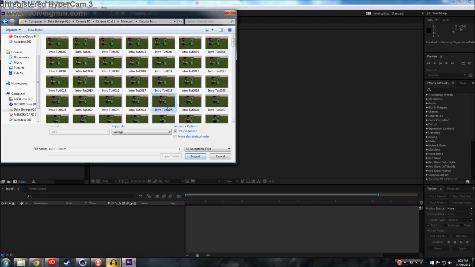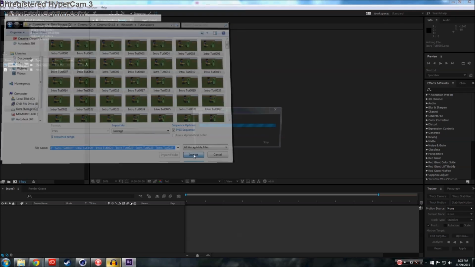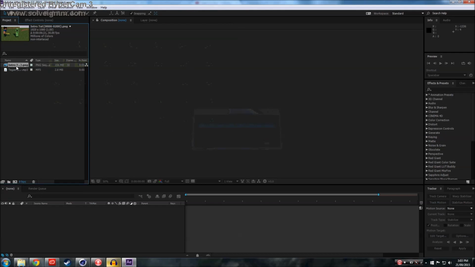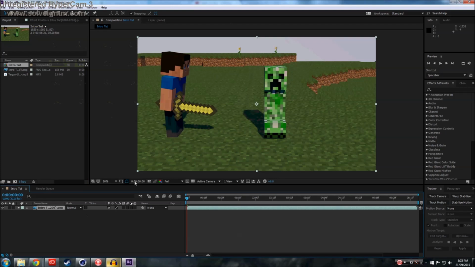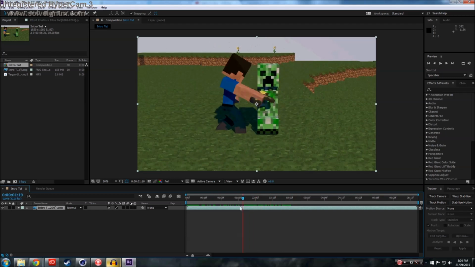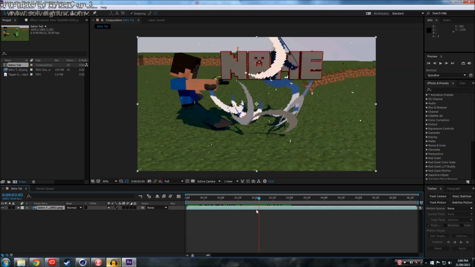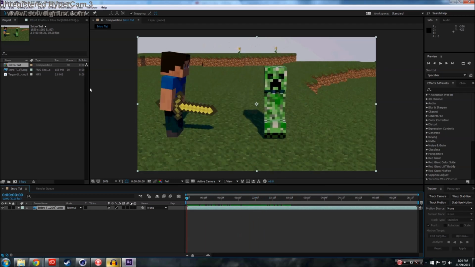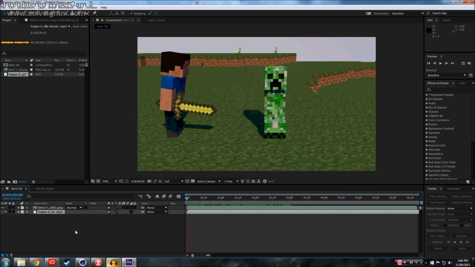So just select them all, Control A, or select them all individually, and then click here PNG sequence and import. And as you can see here, it's imported as one file. Now, when I drag that down here, you can see that it is all as a video, which is really helpful. Okay, so first thing we're going to do is drag our music into it.